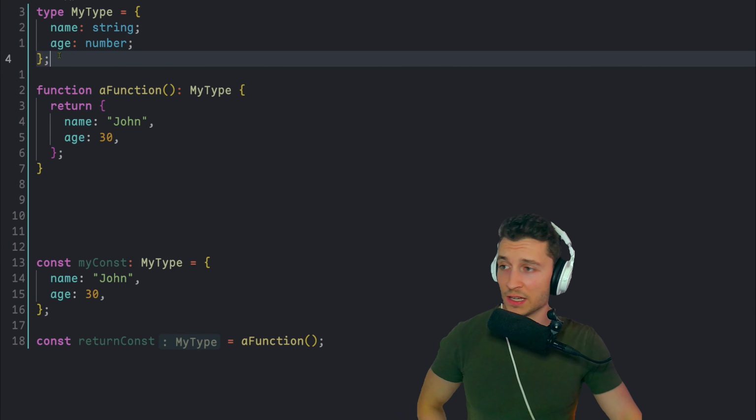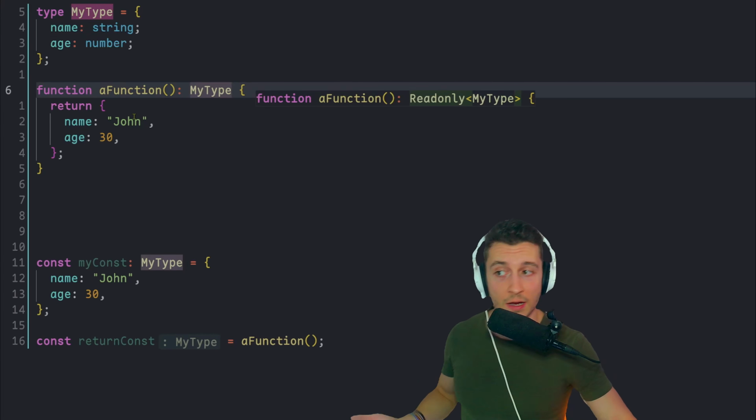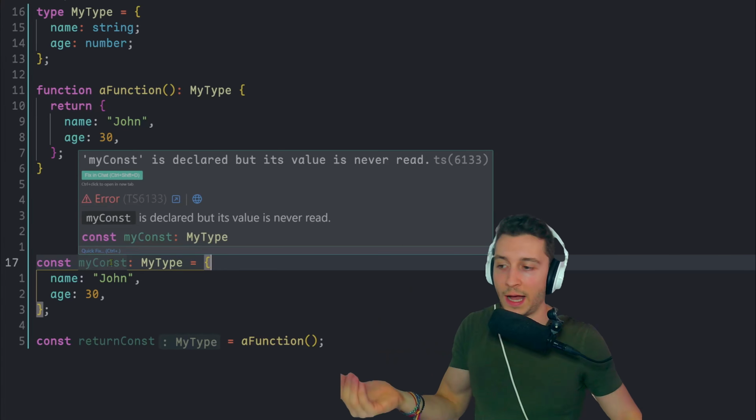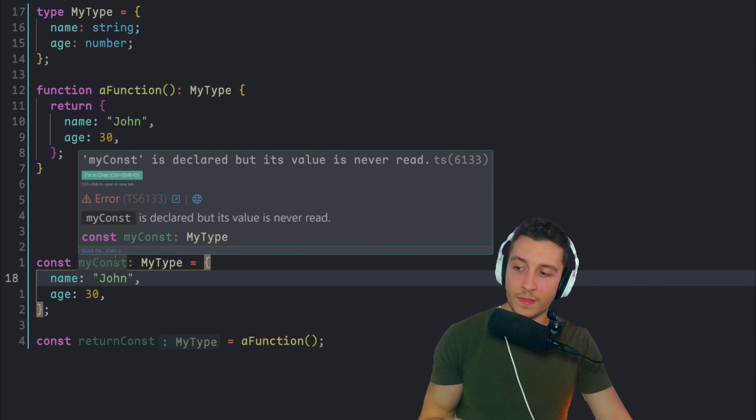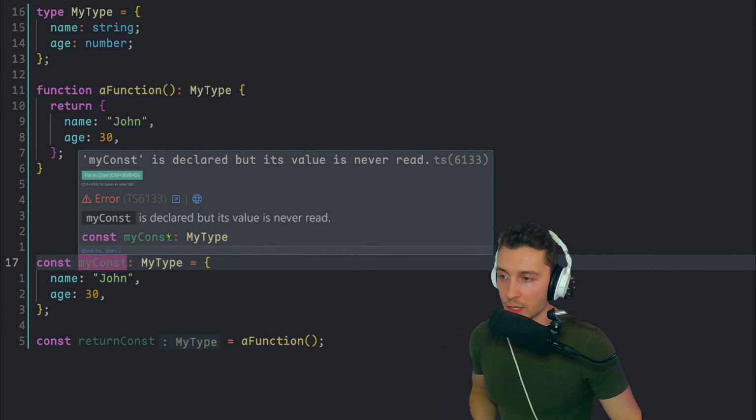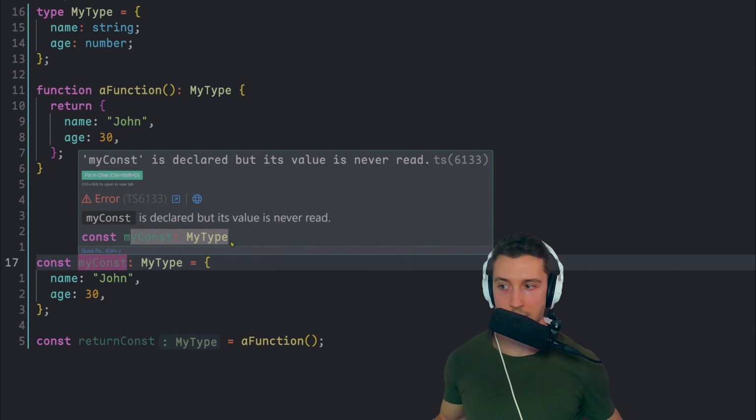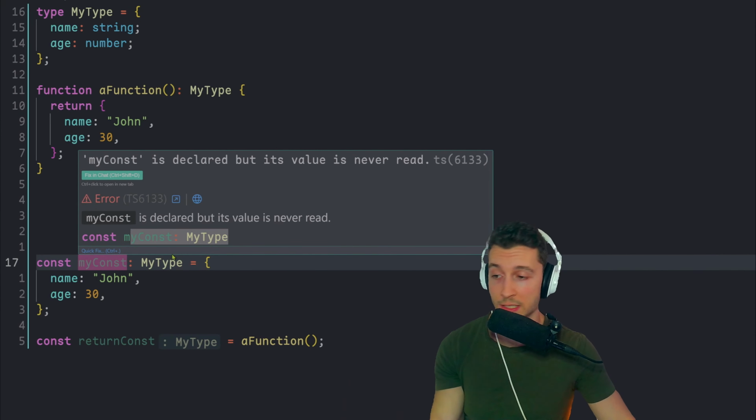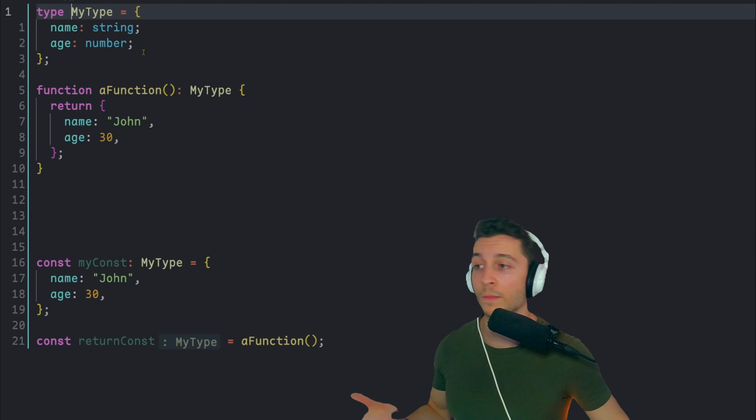Let's say I have a type, my type, very simple, just name and age. I have a function that returns that same type, and let's say I also have a variable with that type done through type annotation. The problem with this one now is if I go to my const, I get information that is utterly useless. I can already see that from the code itself. But at least in this instance, I can go to the reference and see what my type actually is.